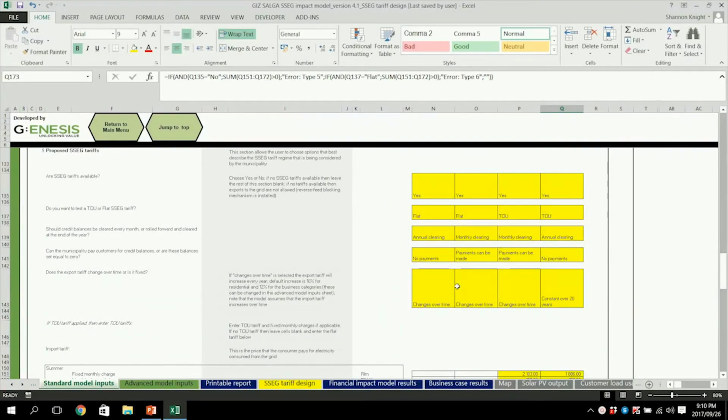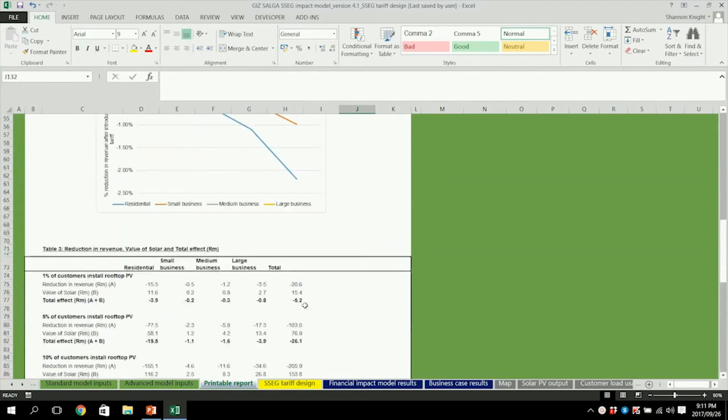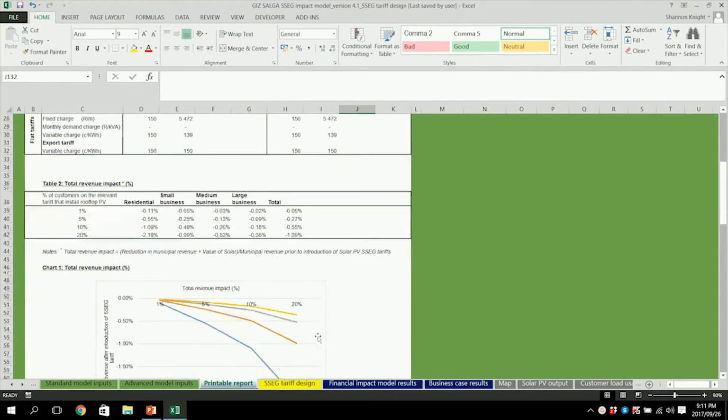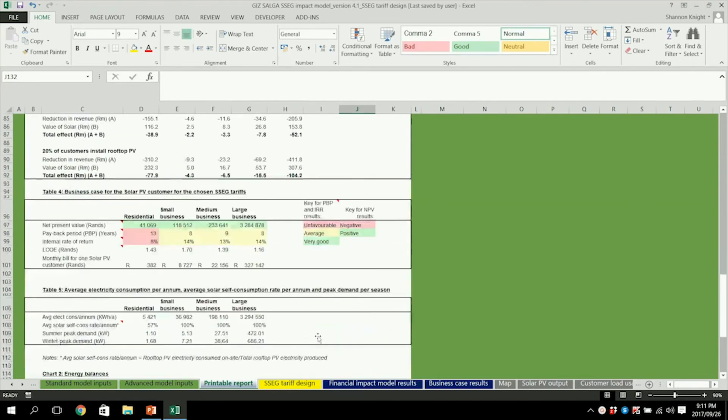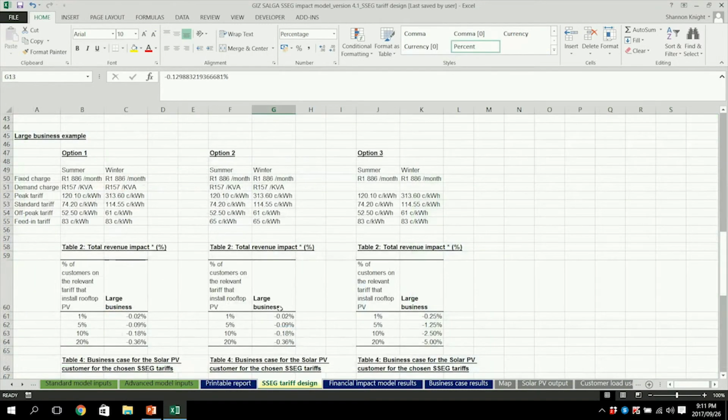Now let's go to the model. Note that in this example, as with the residential example, we have chosen annual clearing. No payments can be made by the municipality to the customer, and the tariff can change over time. The first tariff option is already entered, and if we go to the printable report, we can see the results. Once again, for the purposes of this video, I'm looking at tables 2 and 4 and chart 2. I've already copied and pasted these results into an extra sheet so that I can compare them later.